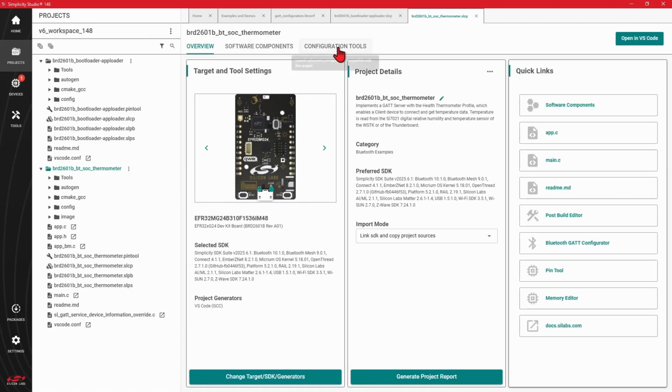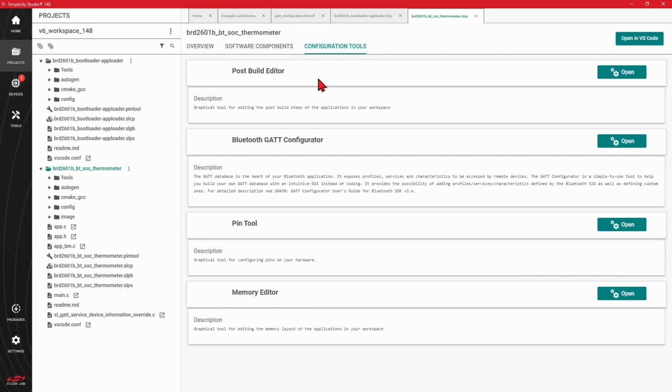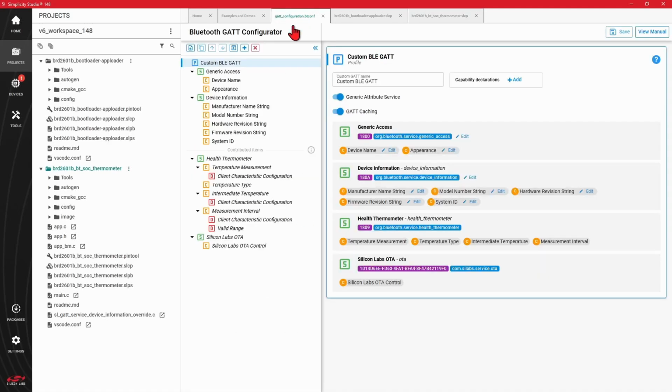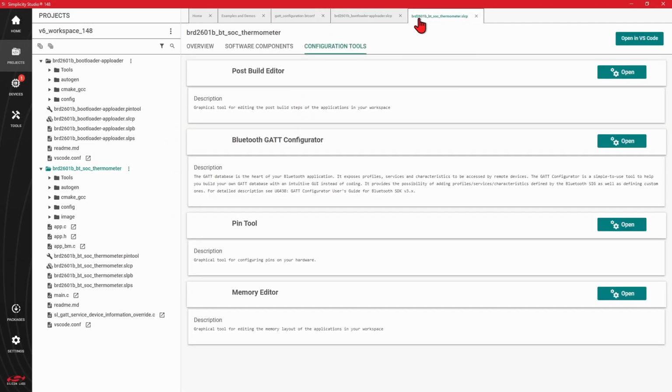The Configuration Tools tab provides access to various tools you might want to use to alter your project. As this is a Bluetooth project, we have access to the GATT configurator, where you can configure the Bluetooth profiles, services, and characteristics that form the application. The Pin tool allows pins to be assigned to on-chip peripherals.